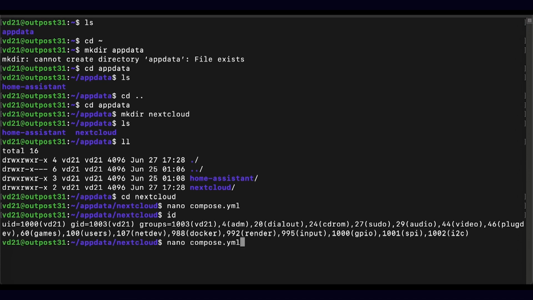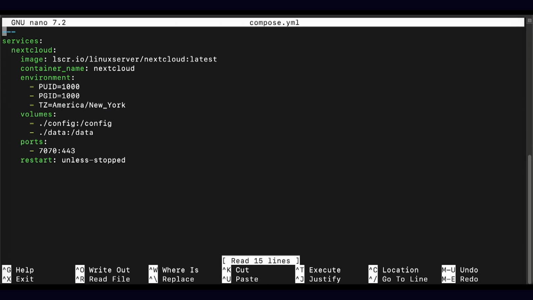I can actually just hit the up arrow and go back to my command that I used, which is nano space compose.yaml. Some people like to use Vim. That's their word editor of choice. It's probably a little more universal. I'm a nano guy, though. I started using it, and I refuse to change.